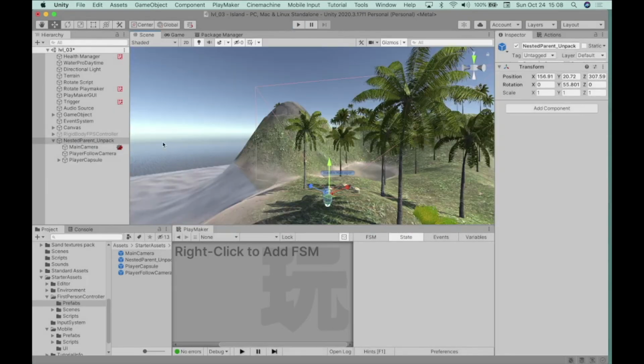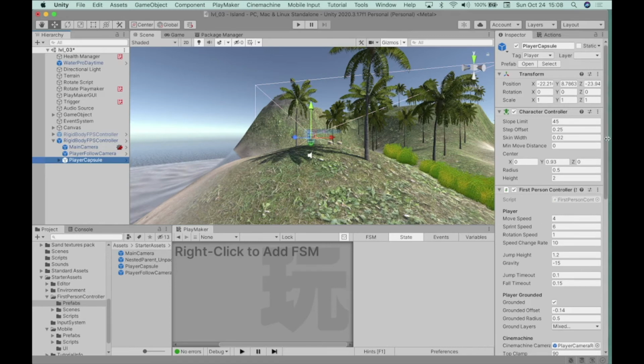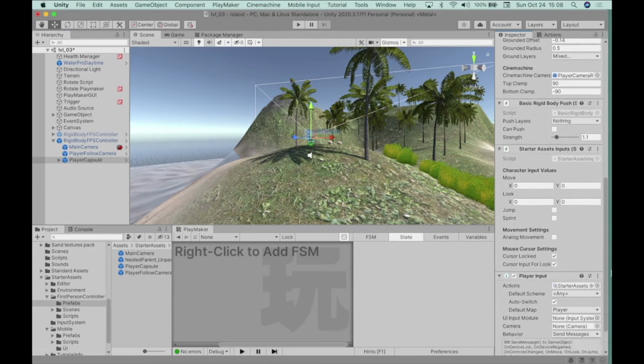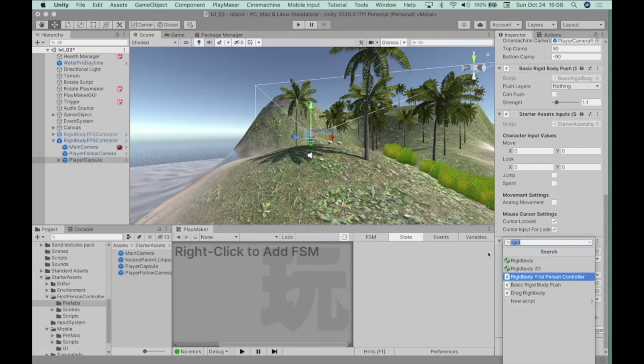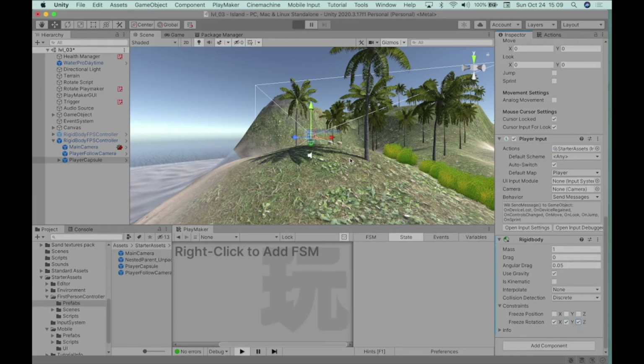Let's take a look. All right, so let's go ahead and change the name of this first of all, Nested Parent Unpack. We can call it Rigidbody FPS controller. All right, and let's go to the player capsule. What we need is a rigid body component. So let's add the rigid body component. And let's go ahead and freeze the rotation, X, Y, Z. And now let's give it a try.